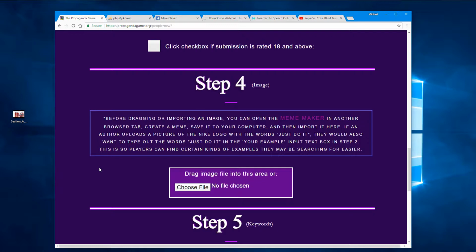If an author uploads a picture of the Nike logo with the words "Just Do It," they would also want to type out the words "Just Do It" in the Your Example input text box in Step 2. This is so players can find certain kinds of examples that they may be searching for easier. Because my example does not have an image, I will leave this area alone.